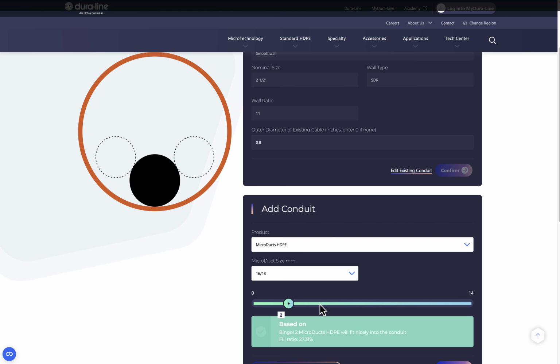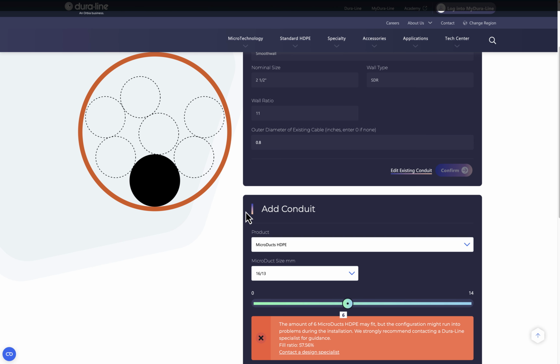So let's see where our edge is here. We'll add 4 microducts, and again, you can see the microducts added in the drawing, and our fill ratio is still underneath that magic number of 55%. So let's go for 6. So it's added the 6 microducts, but now instead of green, we have an orange. So the fill ratio is over the 55% that we're looking for.